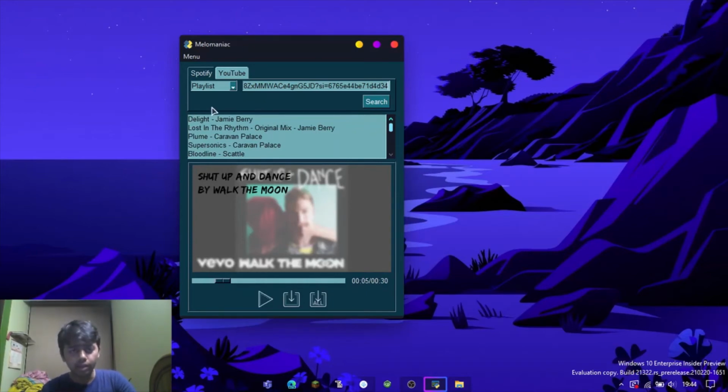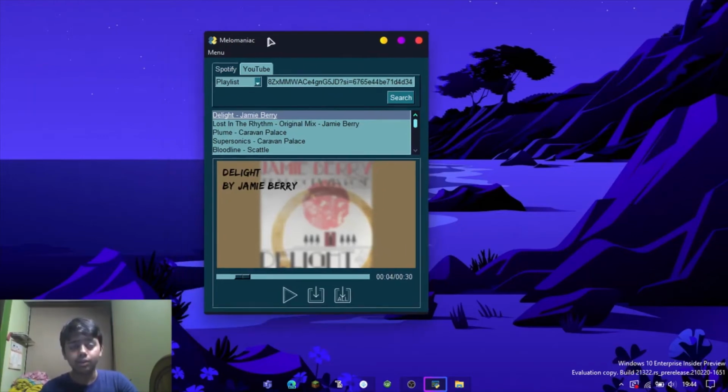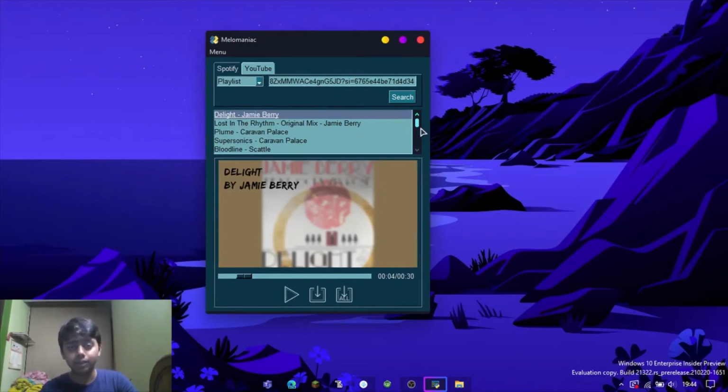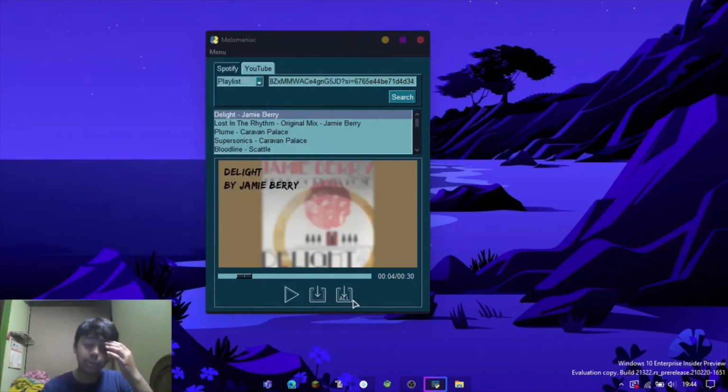So if I want to check, I'll select a song, and it will show you a 30-second summary or preview. Right, so now if I want to download the individual song, I'll press this, but if I want to download the whole playlist, I'll press this here, and I'll select this one. Pressing the download all button will download all the songs in this playlist at the best possible quality.